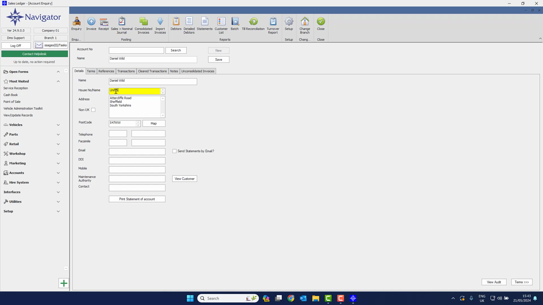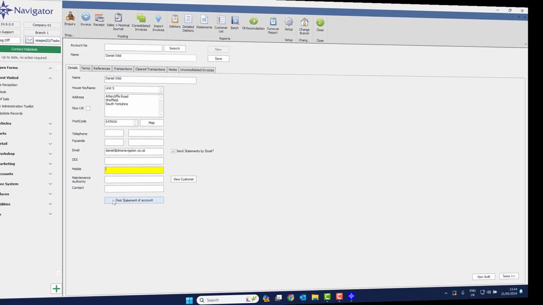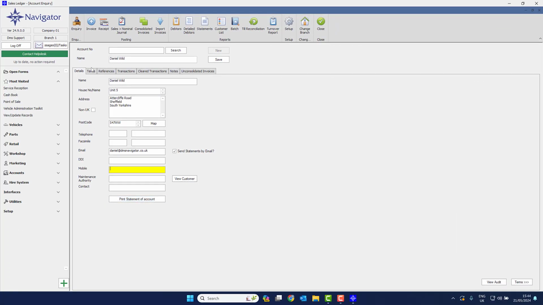We can enter any additional information such as the telephone number, an email address. If the customer wants to receive statements by email, then we can just tick this box. We can also enter additional information such as the mobile number, etc. We can also quickly print a statement if there was any transactions on this customer account. We'll now have a quick look at the terms.